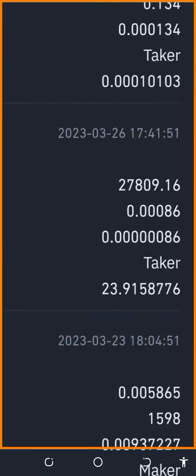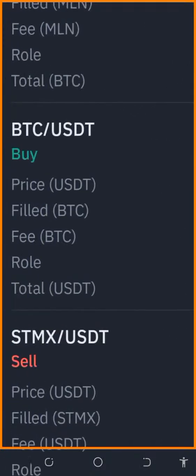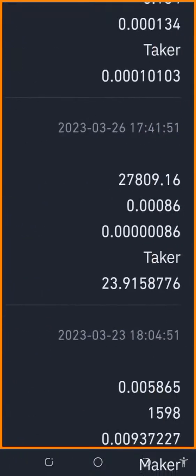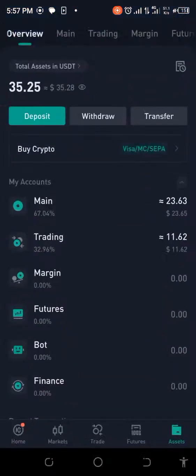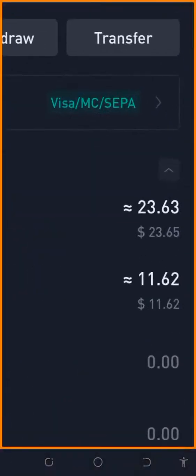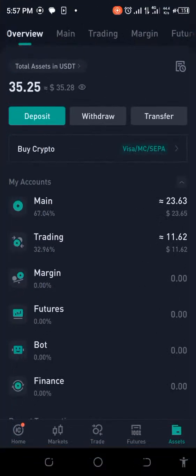Was there a fee? Yes, there was a fee, a very small amount of fee. So let's just say 23.9. So let's go back to KuCoin and see what we have here. What we have returned is 23.65 or 23.63 approximately. Let's just say 23.6, so about 30 cents or 25 cents.